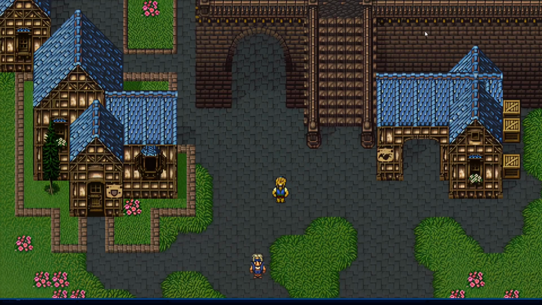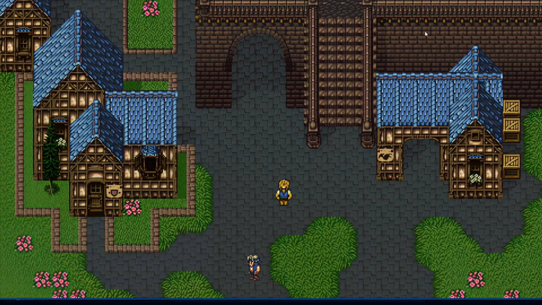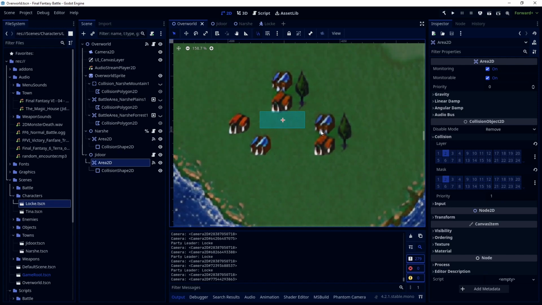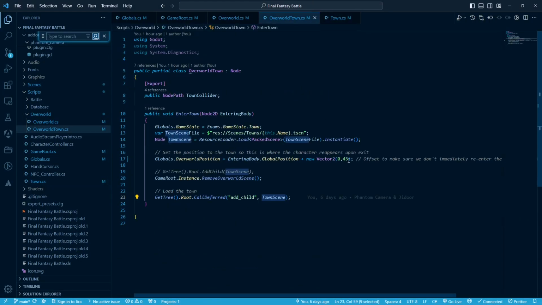I'll go in, and then back out. And that's what I was talking about before. You do not want this to happen. So let's fix that. What's happening there is this collider. If you spawn the character back inside this collider, it's going to just trigger an infinite loop. So I have an offset here.